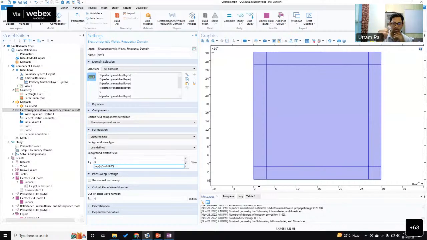The polarization is out of plane. If I use this z, I have a finite value of z over here, so the polarization is out of plane, and my direction of propagation is downwards or positive direction. If I write plus y, then it is in the positive direction. Minus y is in the negative direction.